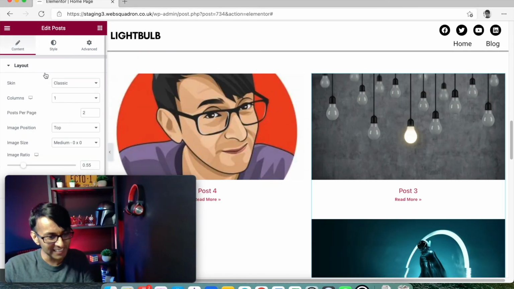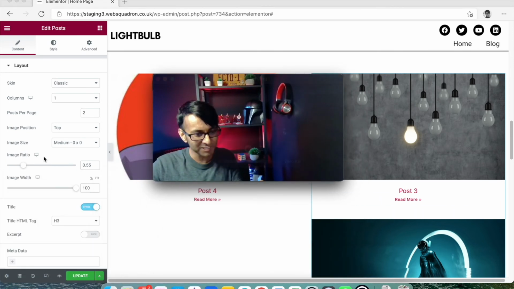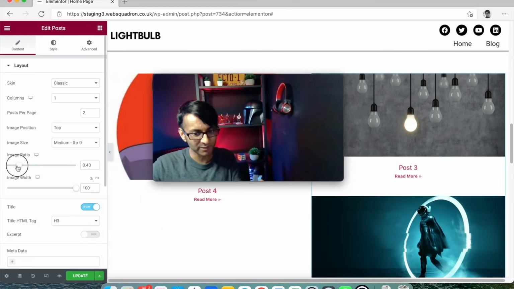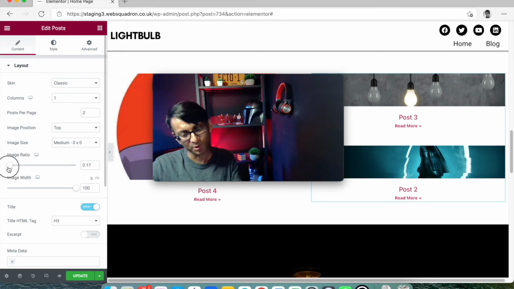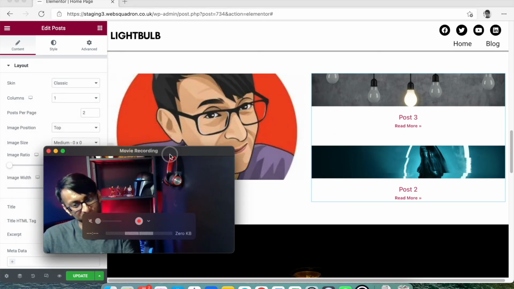And if I now go to layout and I start to, you know, mess around with the image ratio and, like, you know, I go, nah, like something like that maybe. Okay, look, come on, that looks awful, doesn't it? Be honest here, that looks really bad.